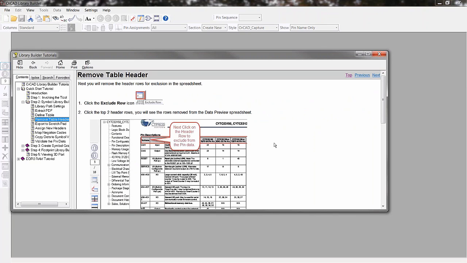For those of you that have received OrCAD Library Builder as part of the OrCAD Capture free promotion, you'll have OrCAD Library Builder in addition to several other tools. And for those of you that may already have purchased OrCAD Library Builder, you can also use this tutorial. There's a couple different samples here that you can follow step by step.